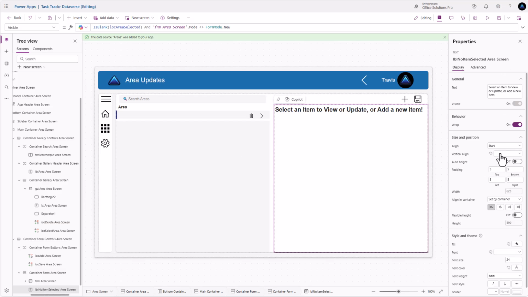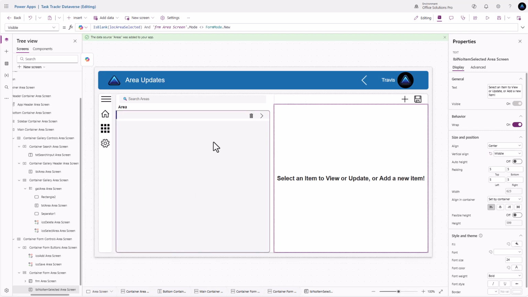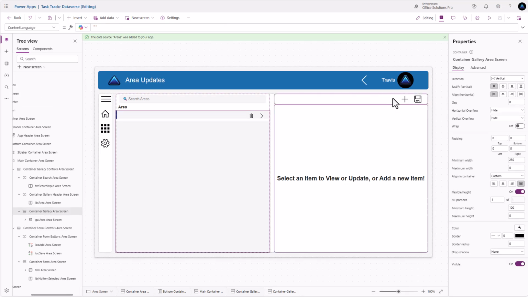And then we want to make sure that we put this in the middle. All right, that looks pretty good. So that'll display whenever something's not selected over here, so we won't get that generic message that pops up there. Let's go ahead and give it a shot. So we'll hit play here.